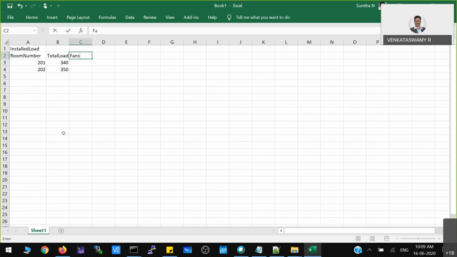You may also have to specifically mention the number of fans, say the fan load. If the fan load is 300, you are just keeping that. And also, for example, LED load, where you may keep something like 40. You may not have any record for room number 202. So this is a simple database.